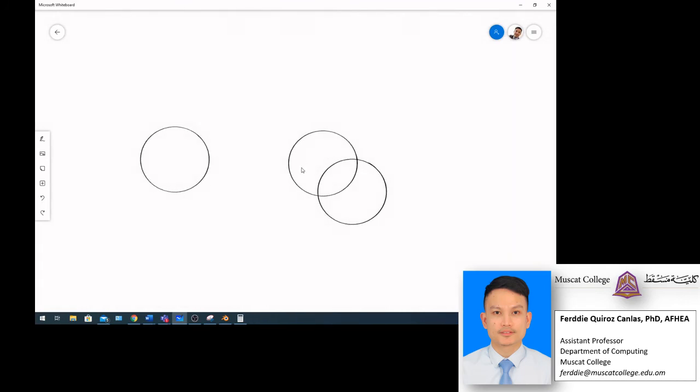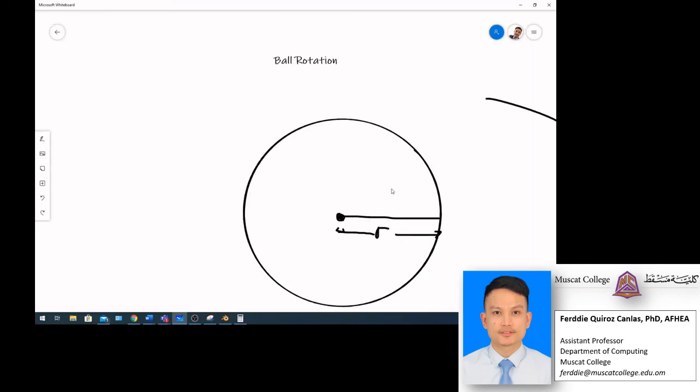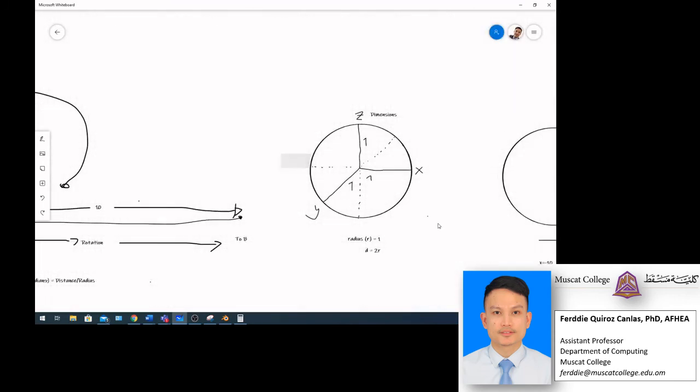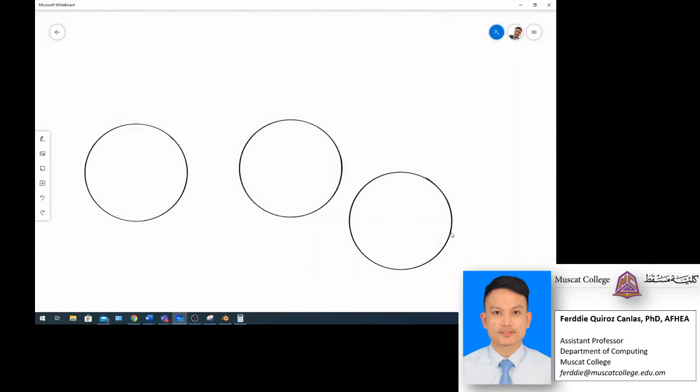So we have three balls now. Okay, let me just show you how it works. Oh, I have four balls here.